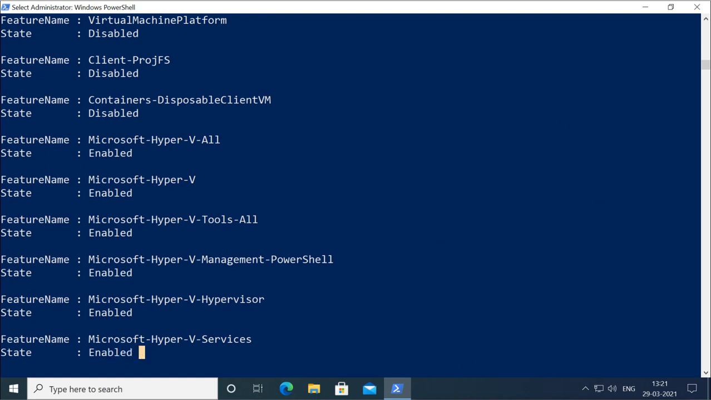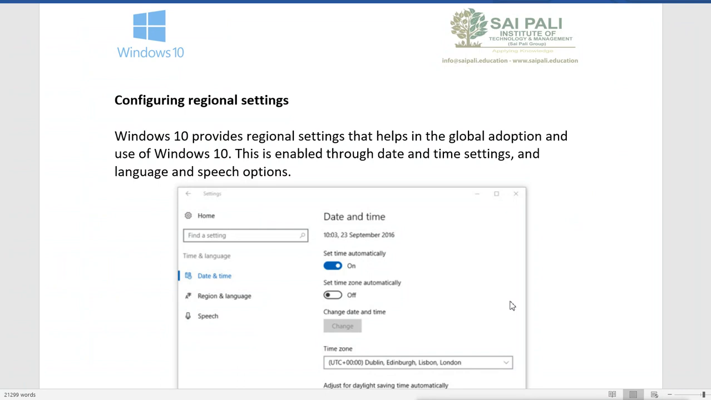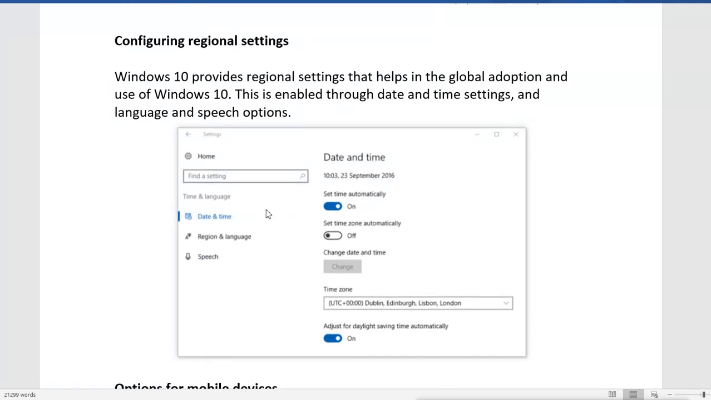Next thing is configuring the regional settings. Windows 10 provides regional settings that help in the global adoption and use of Windows 10. This is enabled through the date and time settings and the language and speech options. You can change the time, the time zone, and regional settings from the date and time setting.